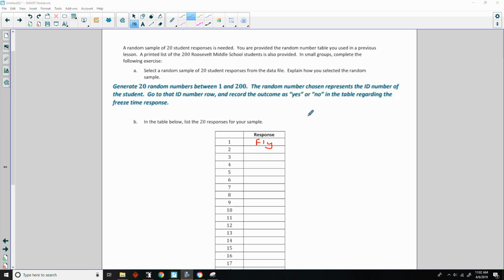Okay, so freeze time is what we're looking for. Okay, freeze time. And fly is not freeze time, so I don't want to put what it says. I want to put yes or no. And since fly is not freeze time, I would put no.